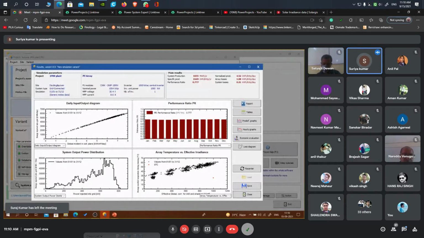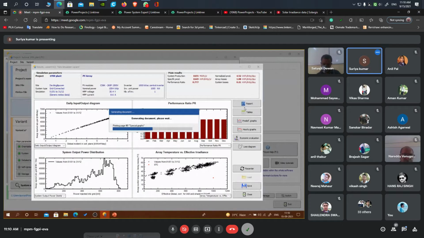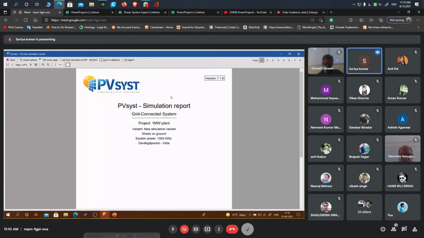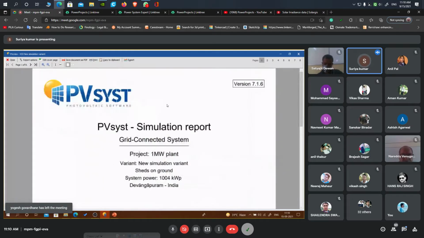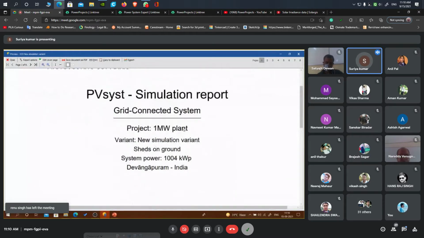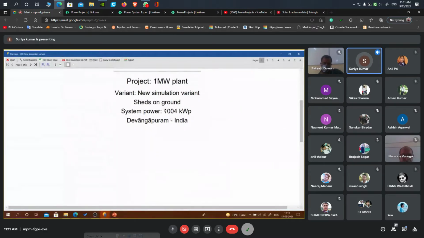We will see the report. Yes, this is the report's first page. It consists of 8 pages, minimum 6 pages. If we are giving more details, then it is going to be around 8 pages. This is a 1 megawatt plant, right? And I have given the new simulation variant as a name, shared on ground, and system power is going to be 1000 kilowatt peak. That means 1 megawatt. Where I am going to keep it is Devapuram in India, right?